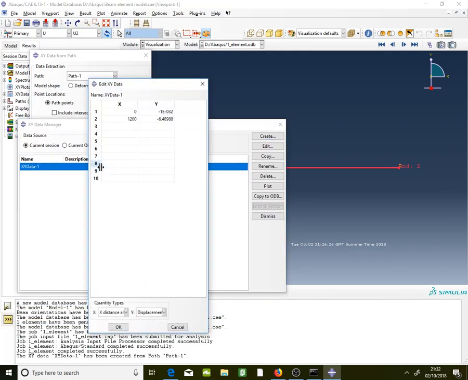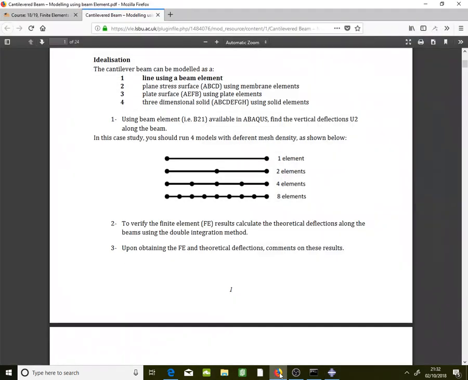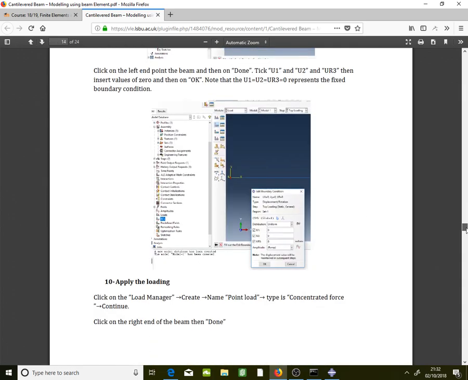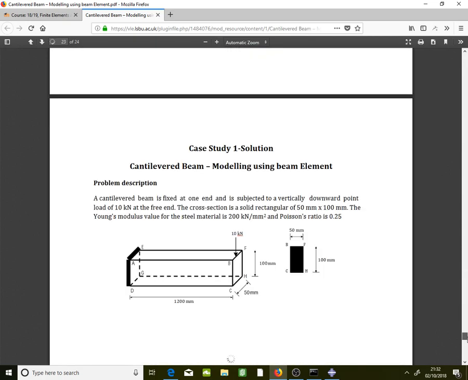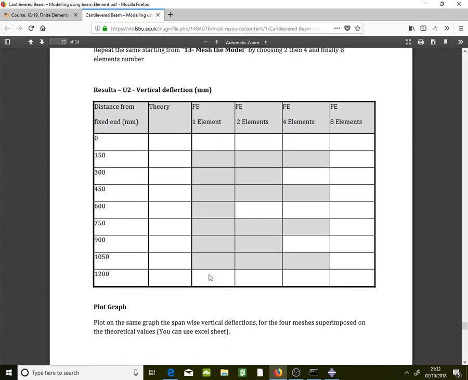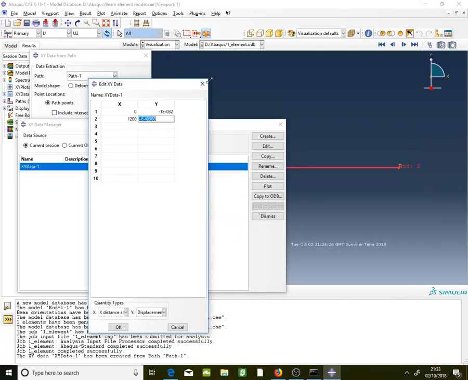By double clicking, you will find at distance x equals 0 the value is very small, it's considered as 0, and at distance 1200, the other node is minus 6.5 millimeter. You go to the table and you fill up the table for element number 1. So you click here and you put this node value here and this value here. So it is simple to write 0 here and minus 6.49 millimeter. Now for element, this for element.